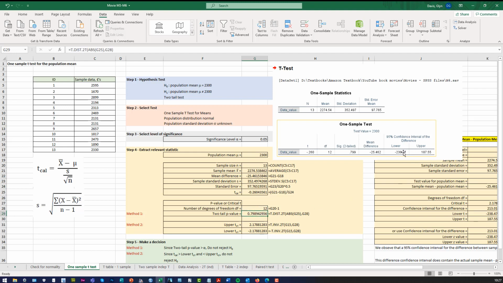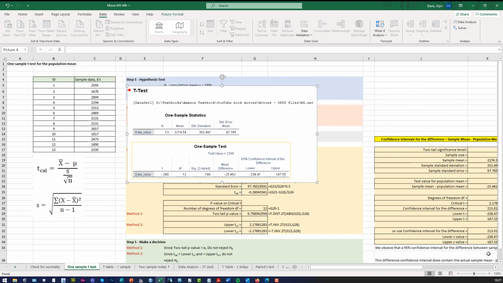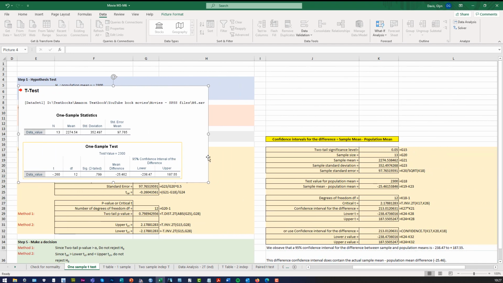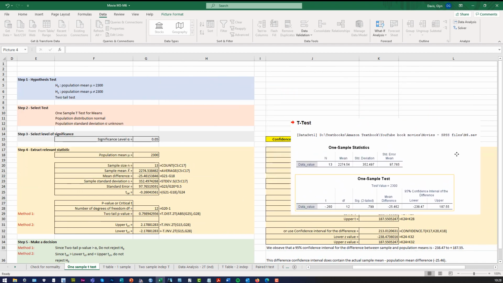And then you've got your lower and upper critical values. So if I just drag that across, and then come over here, drag that back down, you'll see there that your lower value was 238 and your upper value was 187. Those should say lower t value, upper t value, not lower z value and upper z value. Okay, so you can see there the numbers all agree.